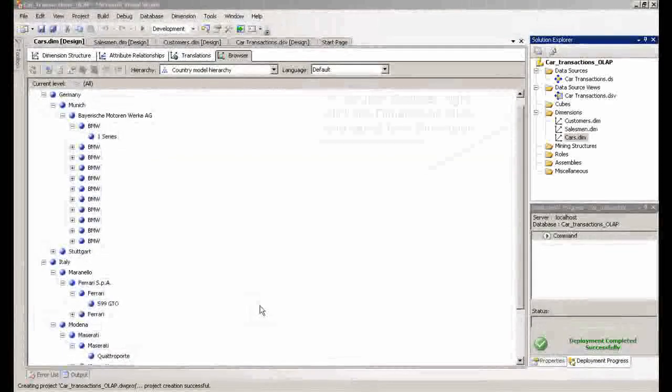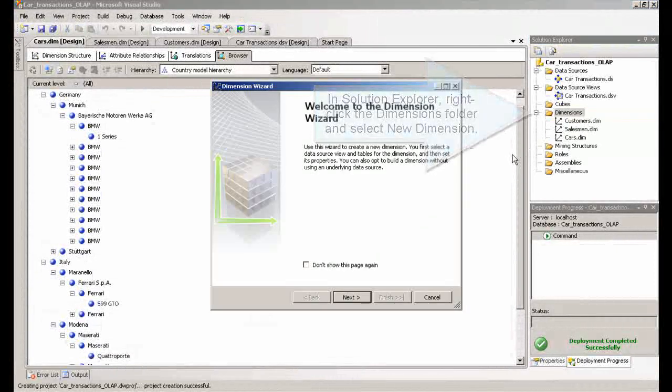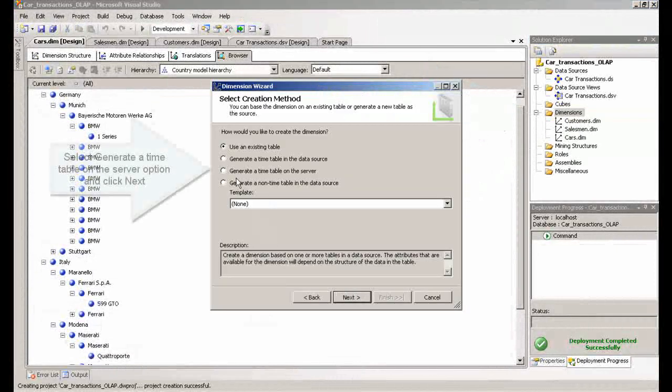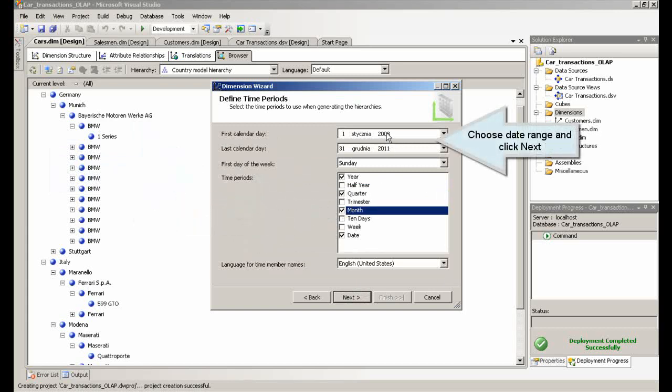Creating a time dimension. Select Generate a Timetable on the Server option and click Next. Select Year, Quarter, Month and Date. Choose Date Range and click Next.